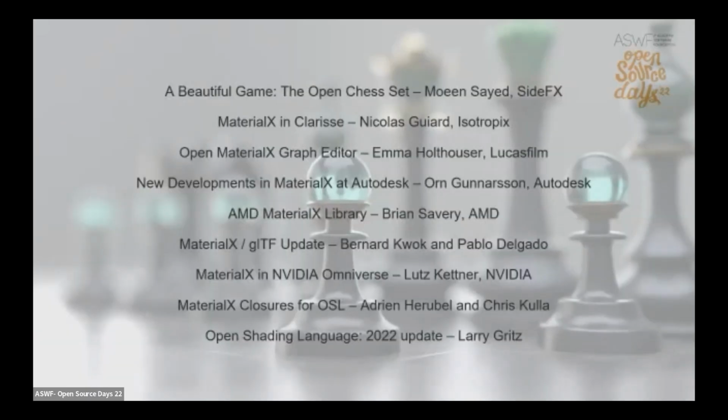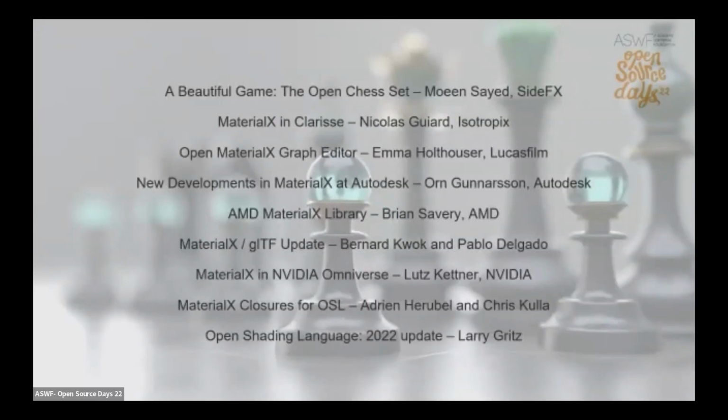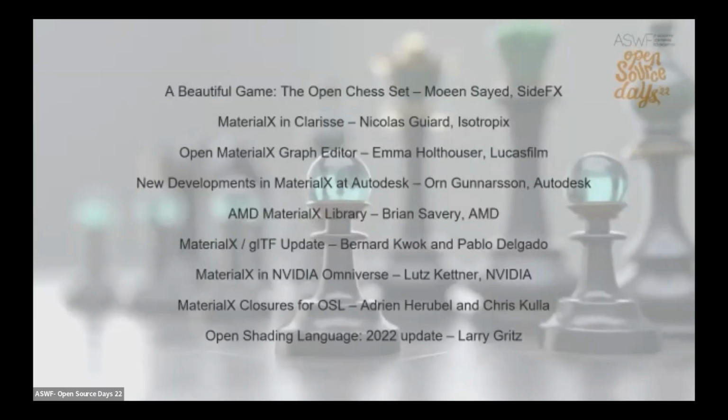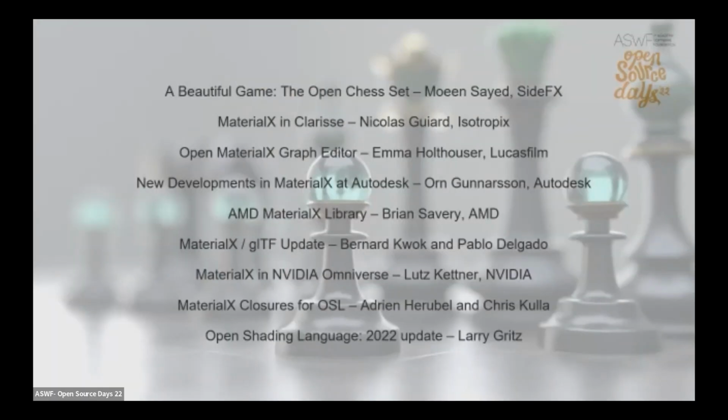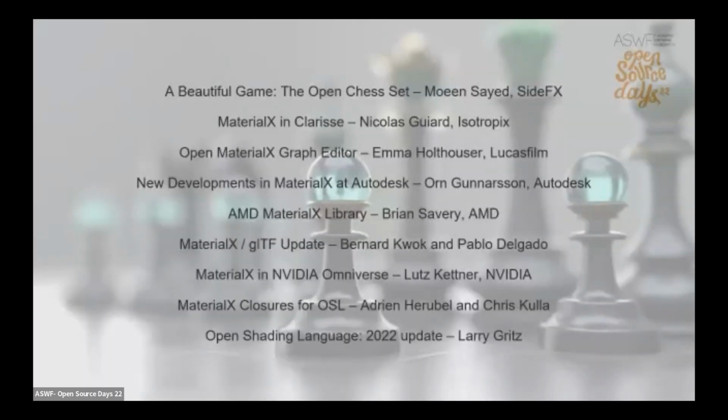Then we'll have Nicolas Guiard, Emma Holthuizen, Gunnarsson, Brian Savery, Bernard Kwok, Pablo Delgado, Lutz Kettner talking about improvements to MaterialX as a code base and integrations of MaterialX into new packages. Then finally, we'll have Adrian Eruvel and Chris Culla talking about a new collaboration between MaterialX and OSL that we're really excited about, implementing the MaterialX closures in the Open Shading Language. And then finally, we'll have Larry Gritz giving an update on new work directly in Open Shading Language for this year.